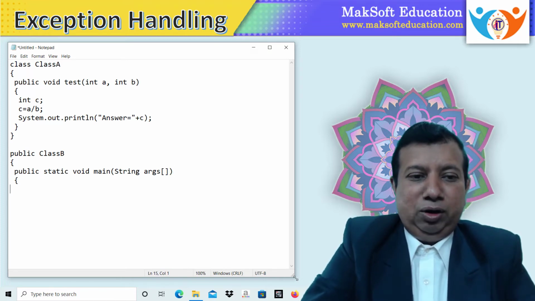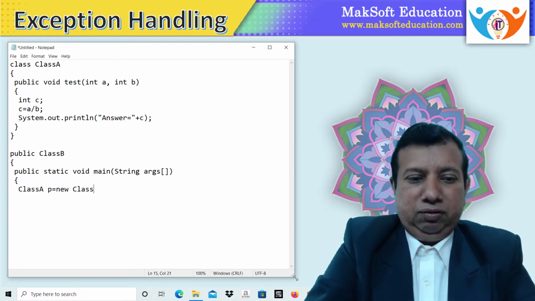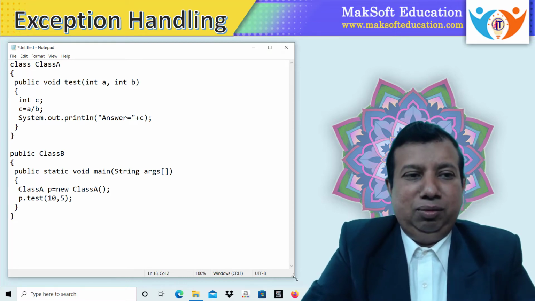Inside this I am going to create an object of the first class, that is class A. Let us create a variable P is equal to new class A. And now with respect to P, we are going to call the method test, and here I am passing simply values like this, 10 and 5. So 10 will be divided by 5 and the answer will be 2, and it will be displayed. So it's a simple program.